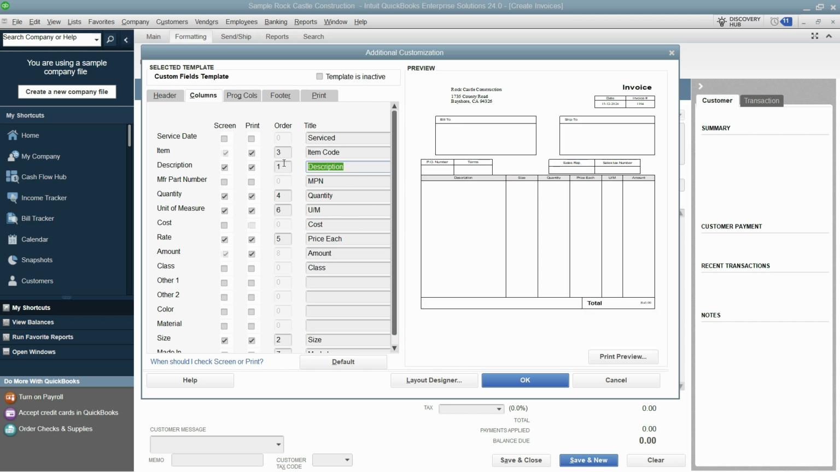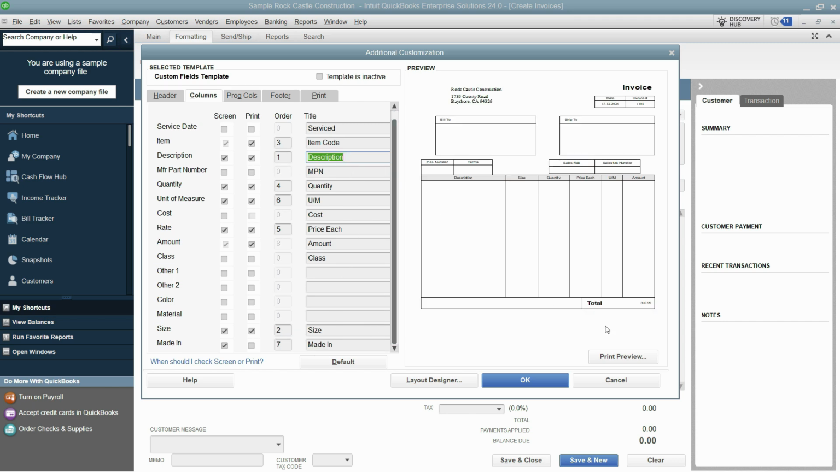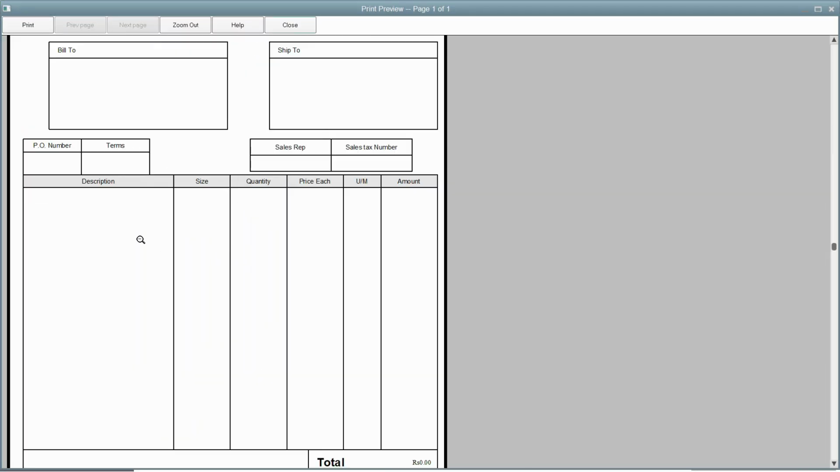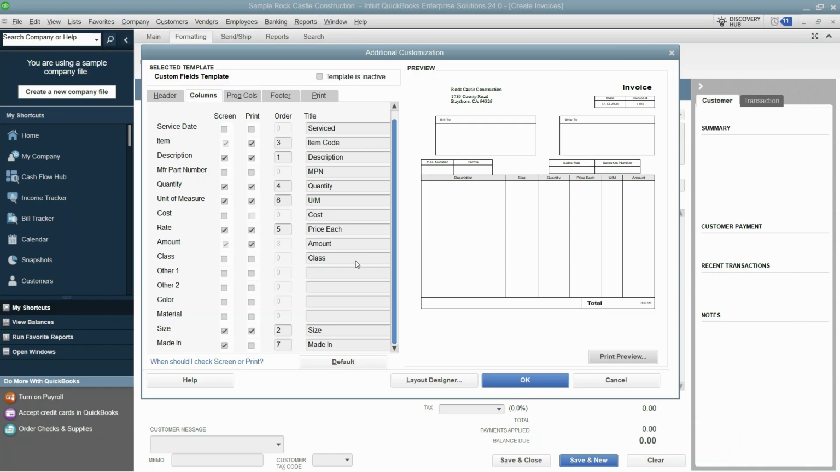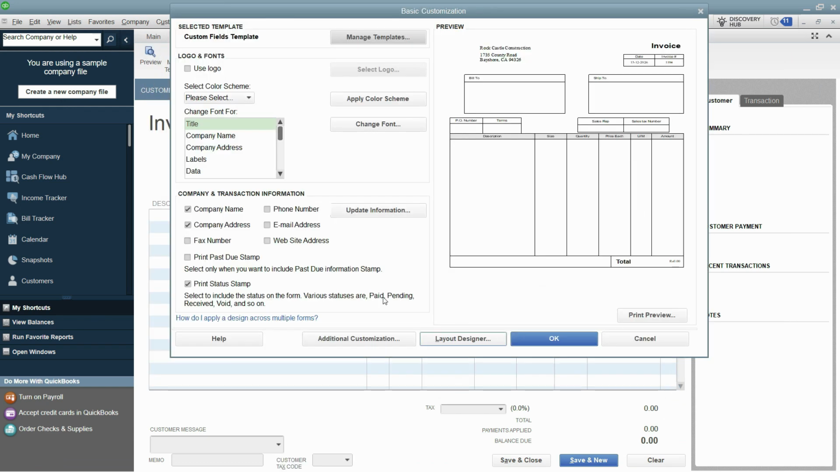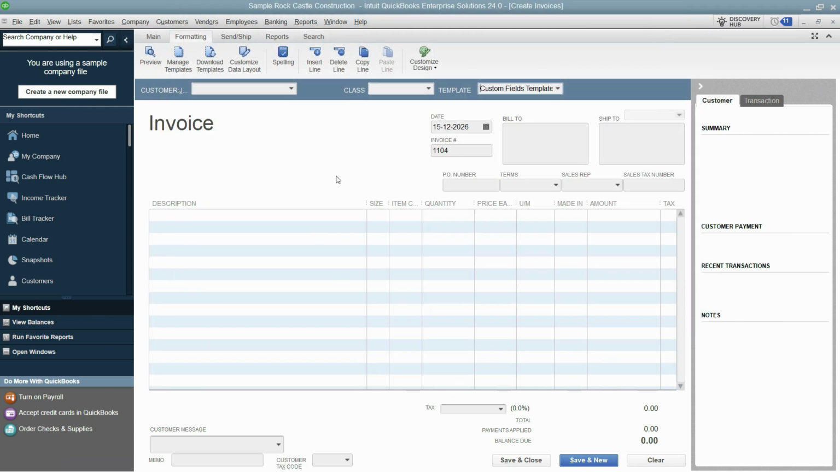Description is on the 1 order and the second one will be size. So let's see the print preview. This is perfect. So this is how you can even change the orders in the columns here. After that, let's see the customized fields. And now I can see my custom fields, which is size and made in.